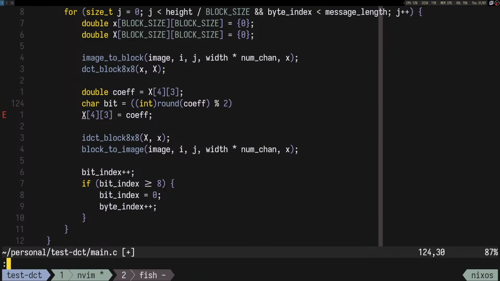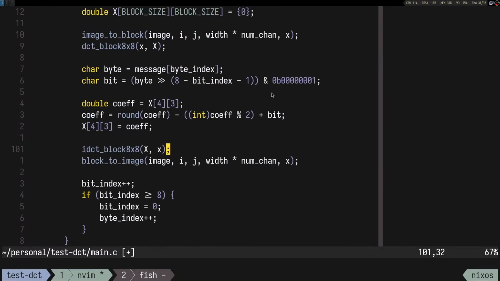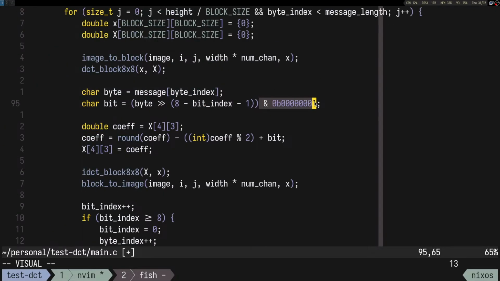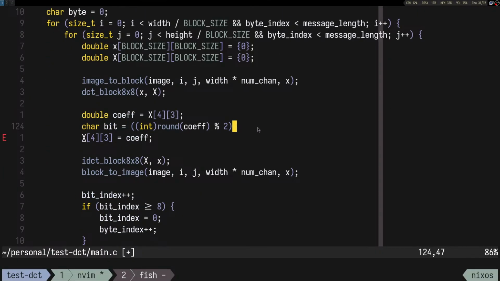I don't know why I put those, but yeah. So that's gonna give us a number between 0 and 1, but I would still do this AND because that's kind of nice.